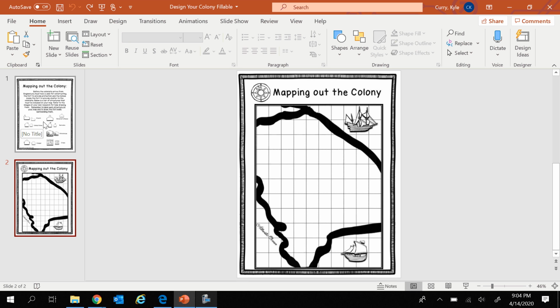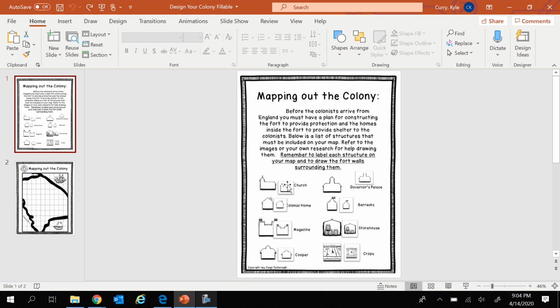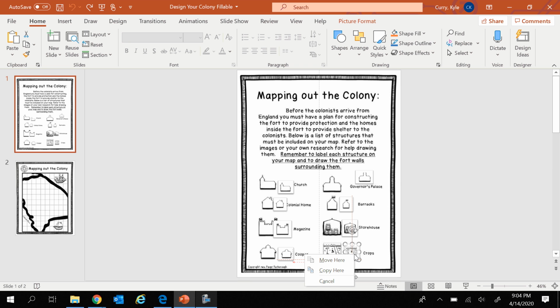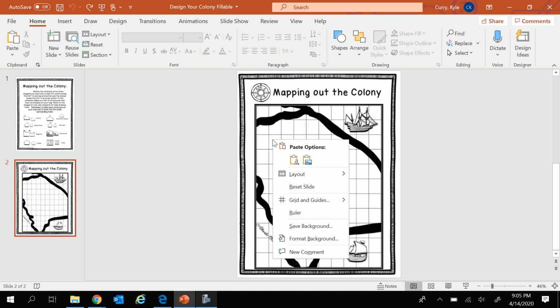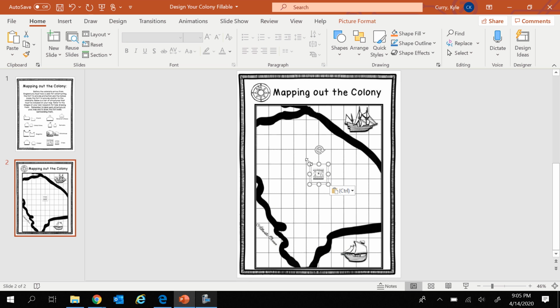Now, a neat thing that I've done is I've made little movable pieces for each of these things. So what you're going to do is, let's say you want to add crops. You're going to right click on the crops right here, and you're going to select copy. You're going to come over and click on our mapping out of the colony. And let's say you want to put your crops over here. You want to keep it away from the ocean. So you're going to put it over here. You're going to click paste. And here's your crop. And you're just going to put it right where you want it.